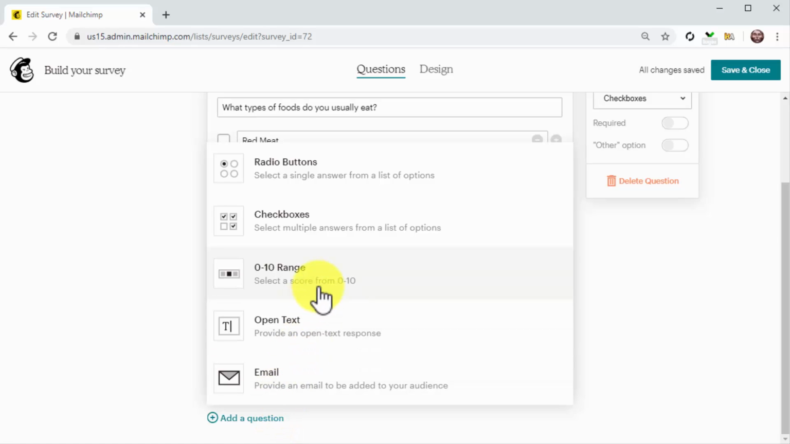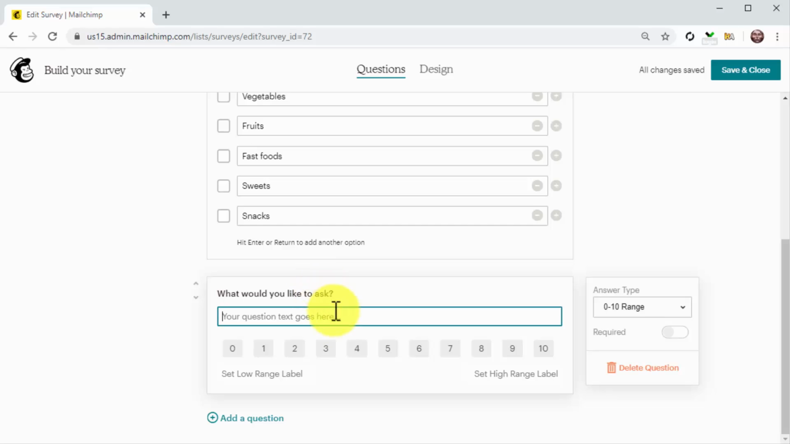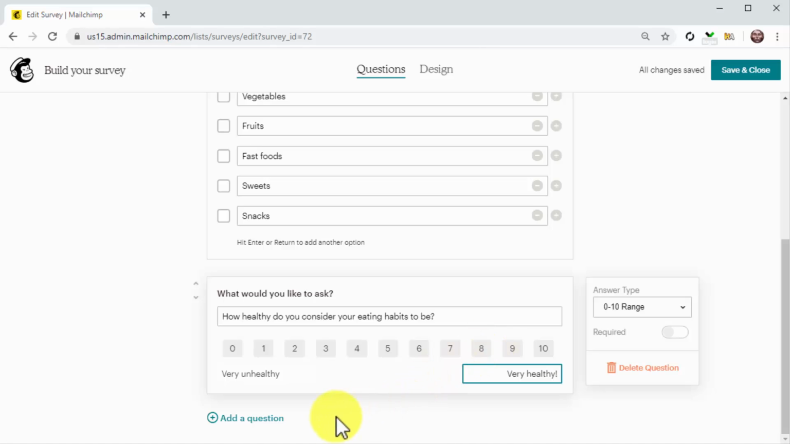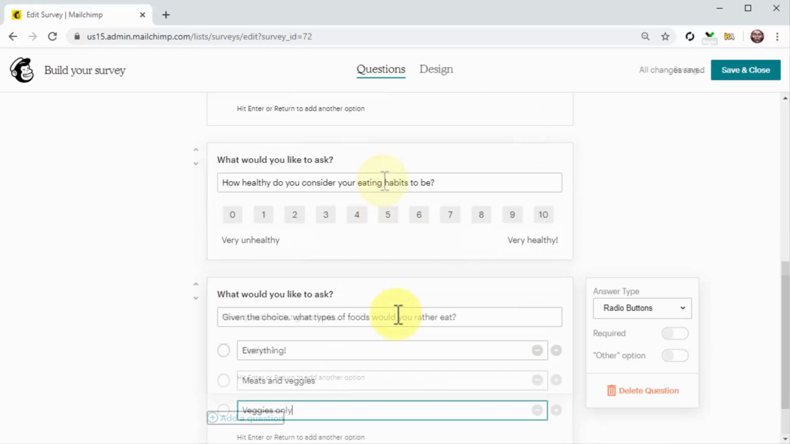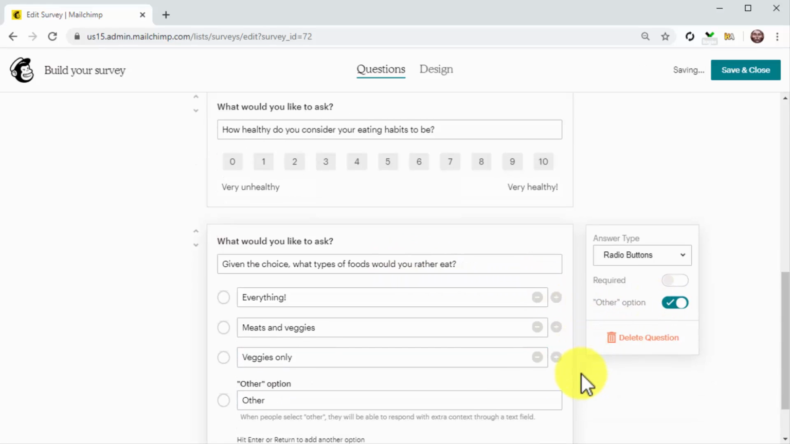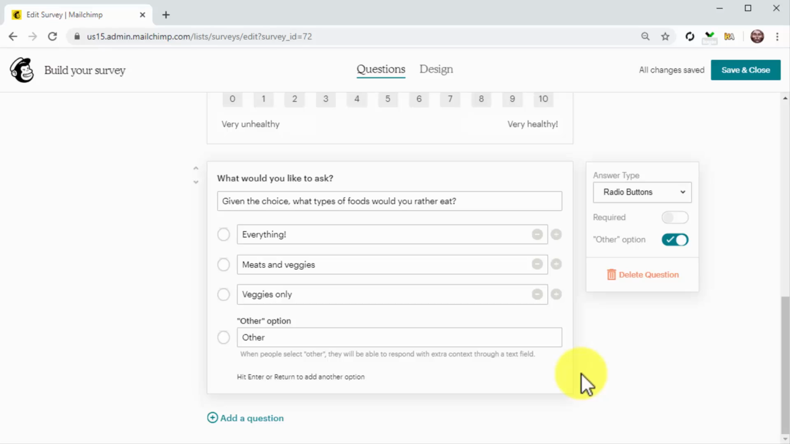This time, we're going to add a range question, where the participant will have the option to select a score from 0 to 10 to evaluate the question. Here you can also customize the low range label and the high range label. Let's now click on Add a Question once again to include a last question to this survey. This time, we're going to pick a radio button question with 3 options. We're also going to switch the Other option, so participants have that option too.